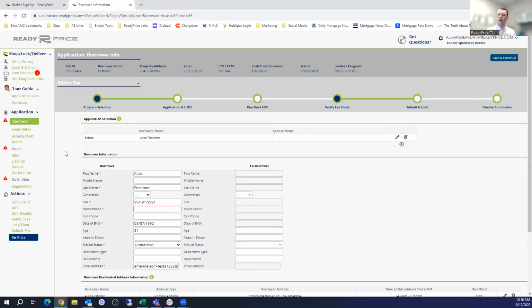So just like when we uploaded the file for the pricing engine, it's going to parse all the data as well and auto-populate as many fields as possible with your borrower's information, making it super quick to move through and complete the application. On the left-hand side here, you're going to see in the navigation menu all of your different application pages, and then all of the actions down at the bottom that lead up to your file submission.